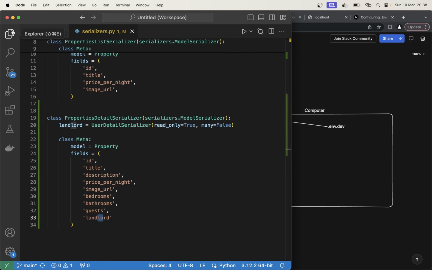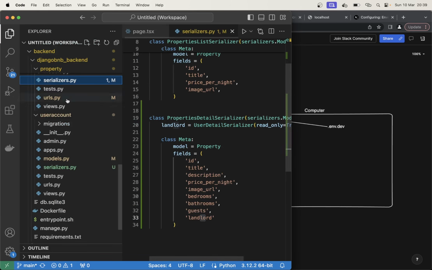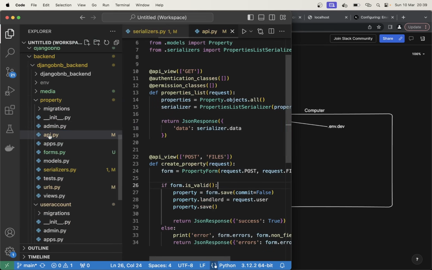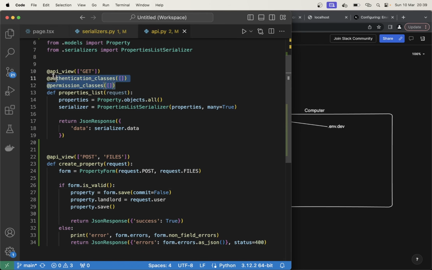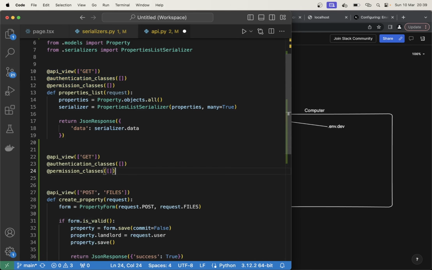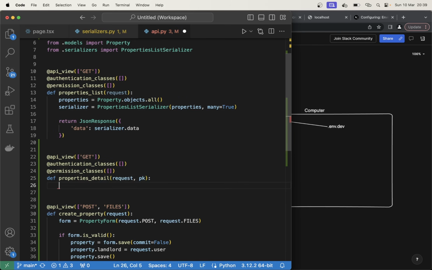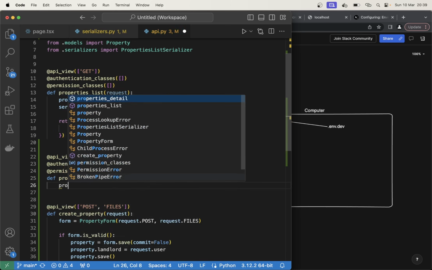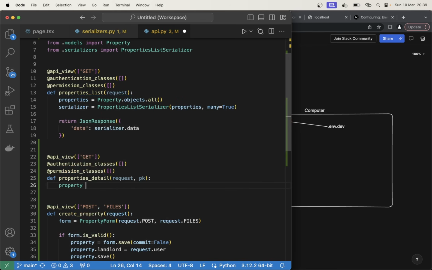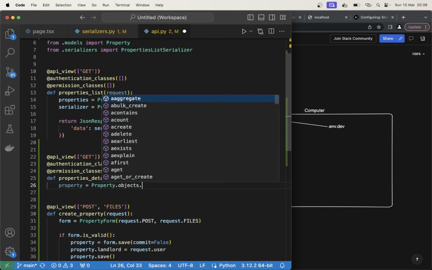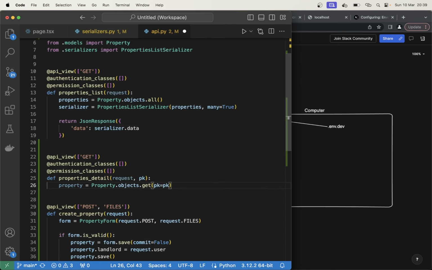Great. So then we need to create an API endpoint for this. So let's open up here, find the property app api.py. So we can copy these here, because you should be able to visit this even if you are not authenticated. So we can just remove the authentication clauses here. Now it's a def properties_detail, pass in the request parameter and the primary key, which is the UUID. And we can get this from the database by saying property equals Property.objects.get, where the primary key is pk.